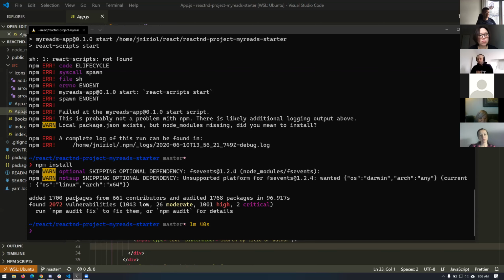Okay, so the problem with the JavaScript ecosystem and the problem with many ecosystems for development is that we rely so heavily on other people's work, right? What we did just now was we installed 1,700 packages, 1,700 other people's libraries and JavaScript and work.